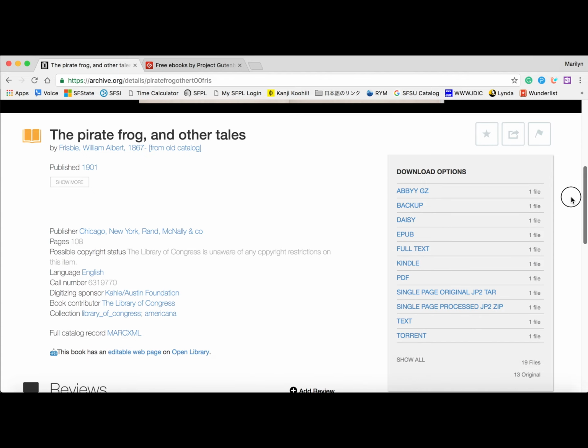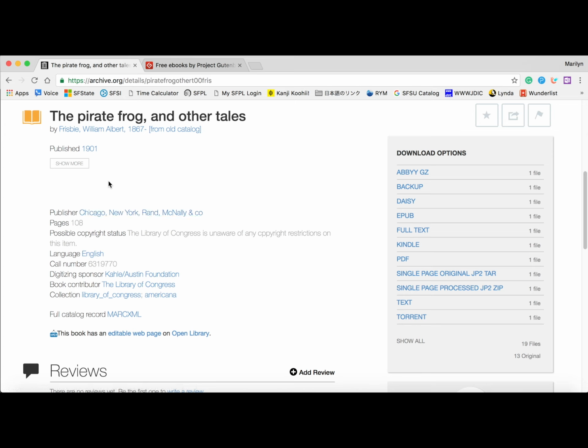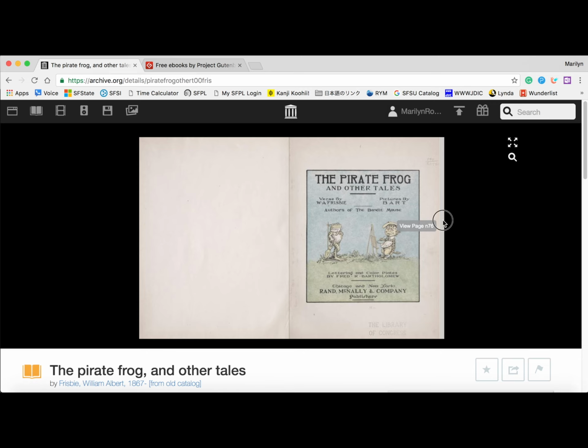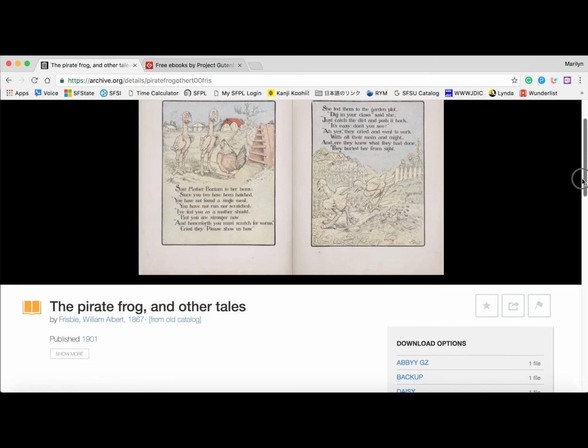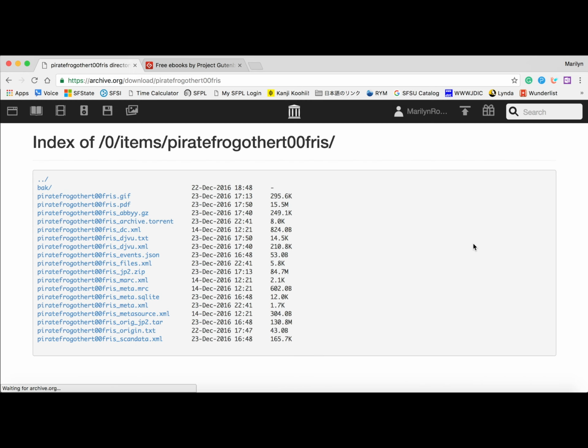you can scroll down and it'll give you a bunch of information, but what you really want to look at is the possible copyright status. The Library of Congress is unaware of any copyright restrictions on this item. That's why the whole thing is here. You can search through it up here if you like, and you can also download it in a variety of different formats if you want to.